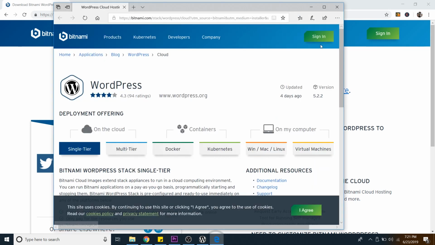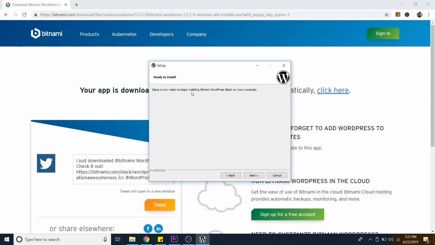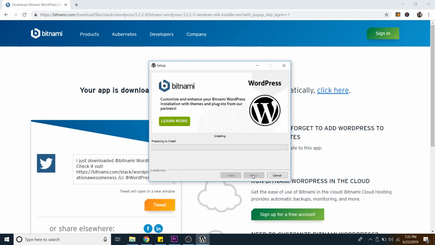And now it's going to launch the Bitnami website again, so you can just close out of that. And it says that it's now ready to begin installing this to your computer. So we're just going to click on next. And now it's installing. And this should only take a few minutes.